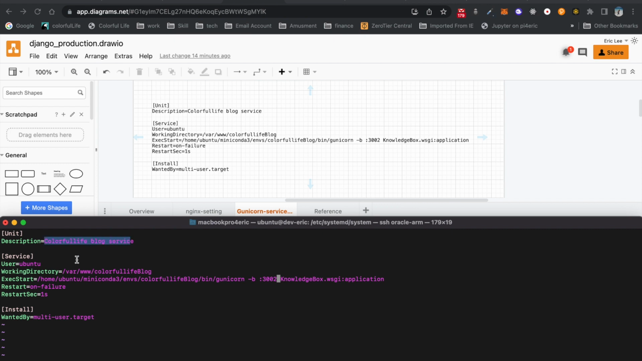The first one is description. It doesn't make any big deal. And then user will be your username in Linux. And then the working directory is the one that is our Django project, right? The one we have already moved from our working directory to the global-wise directory. And then the next one is the ExecStart. This one is the most important section.